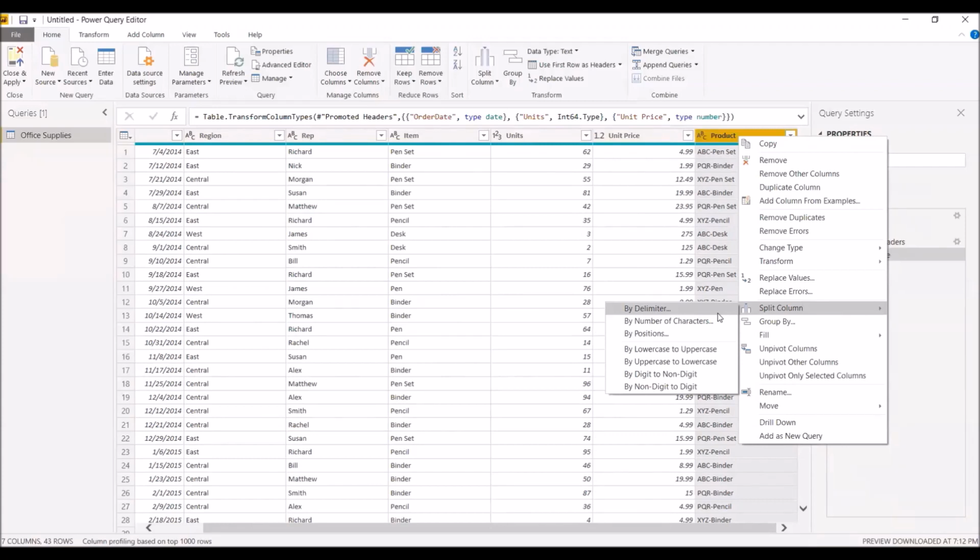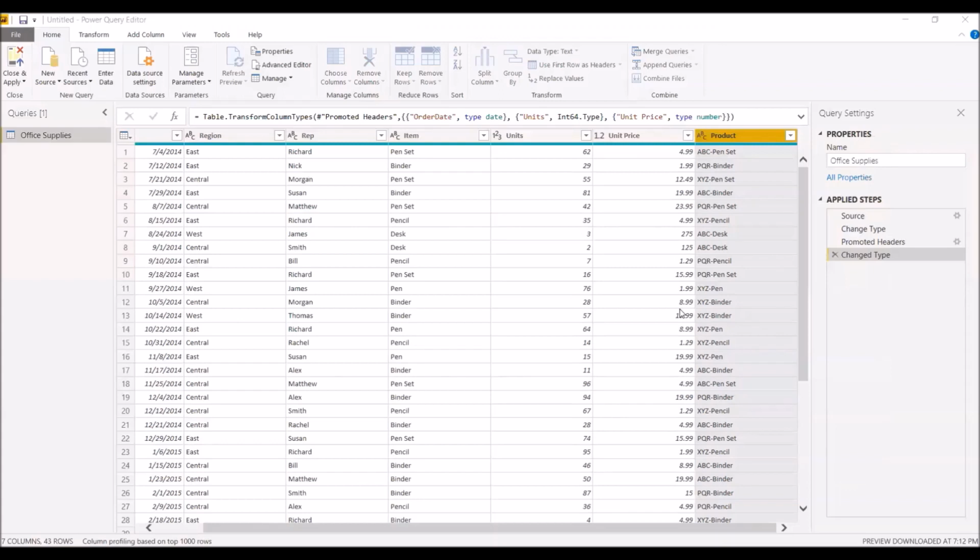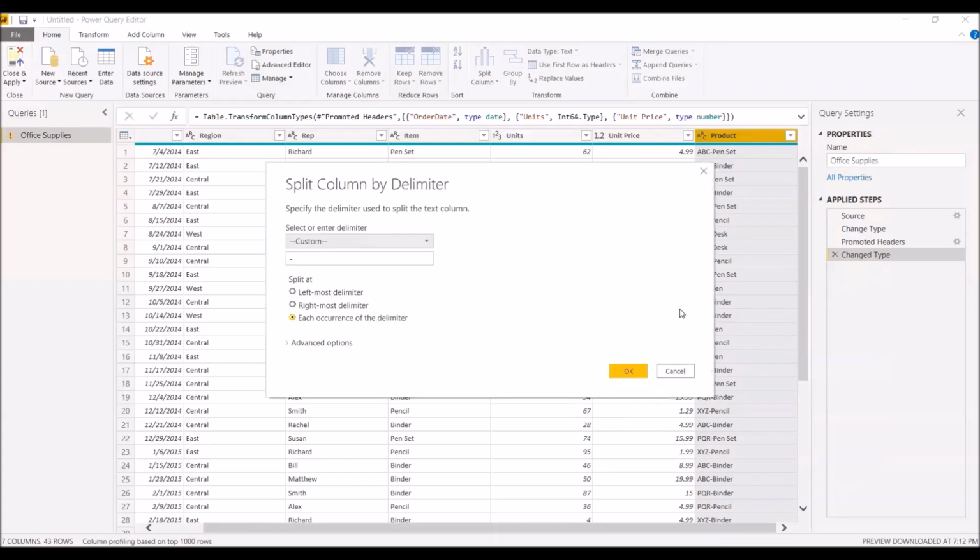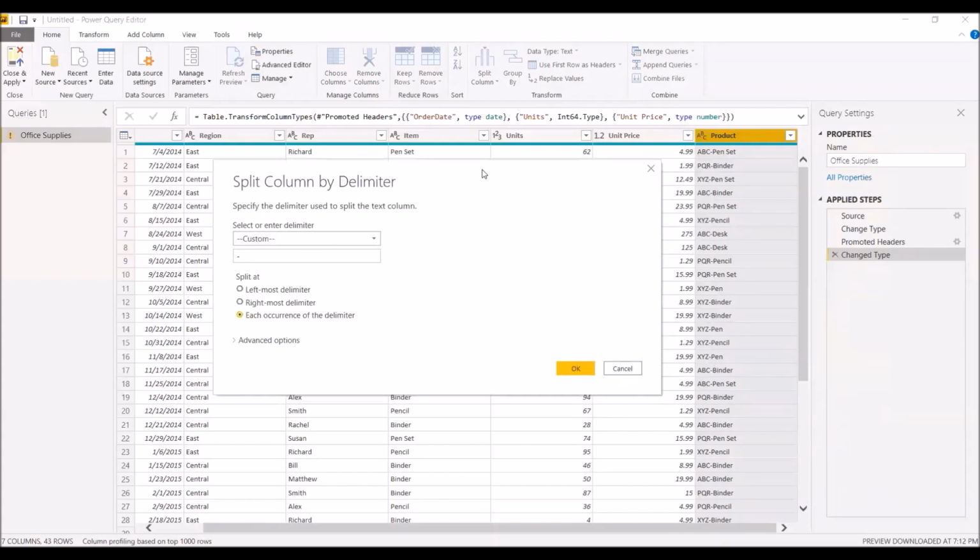So let's just say I do not know how many characters the name of manufacturer has. So I can choose split by delimiter. So I click on delimiter, and this is the option that I get. Here, I can have various delimiters like a colon or a comma or an equal sign. But here my delimiter is a hyphen. So I click on custom and write hyphen over here. And Power BI is smart enough to detect some of the delimiters.